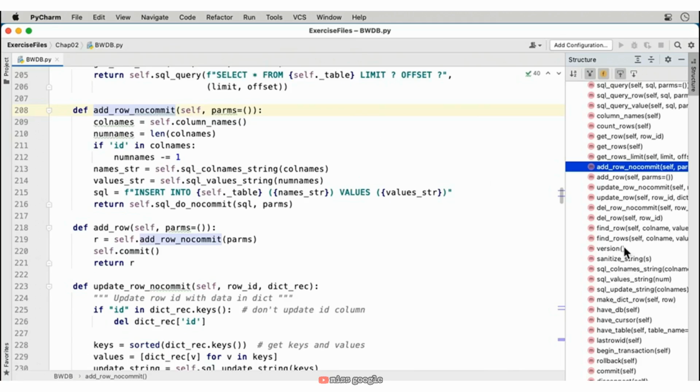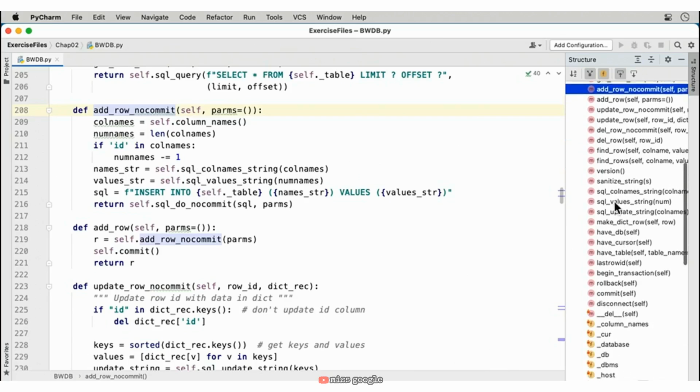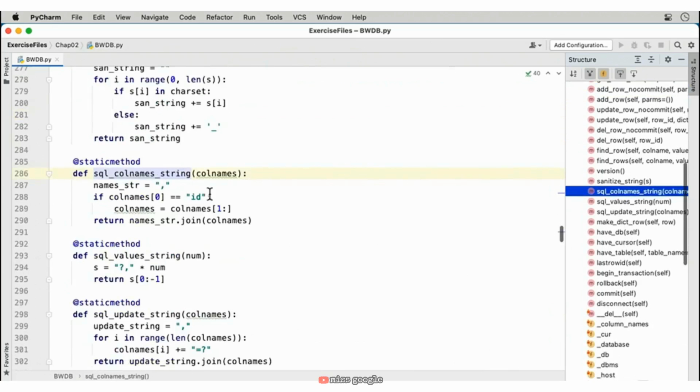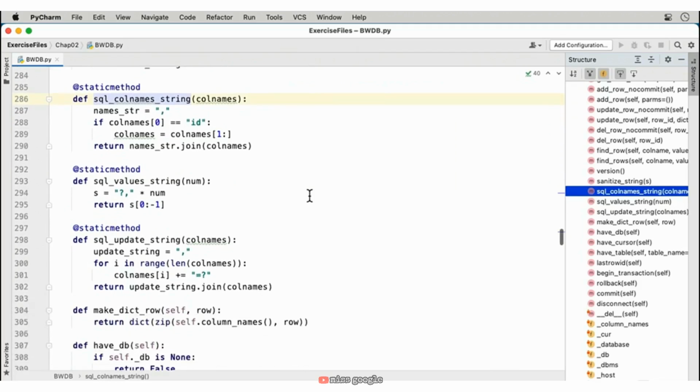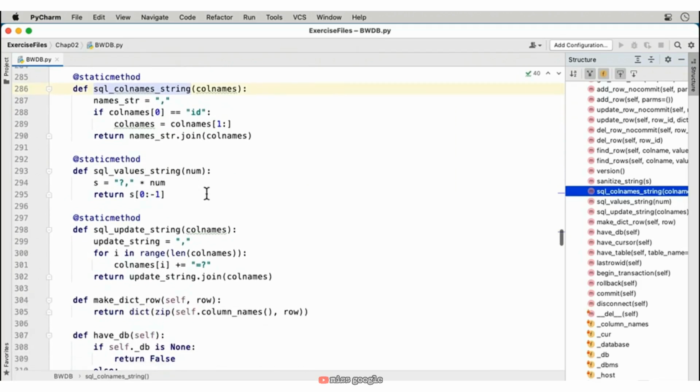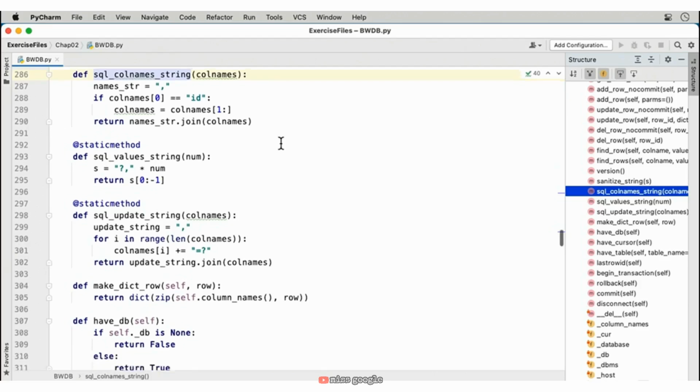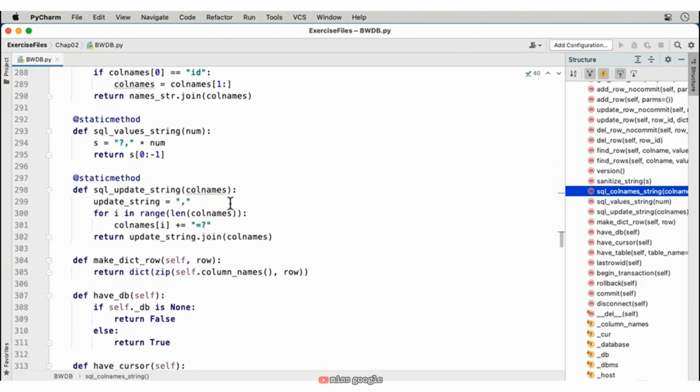So again, these are very straightforward. Here's column names, and here's values string. Very straightforward and simple. You notice in column names, I ignore if the first one is named ID because we don't use that in our update strings. Again, we're depending on that specific structure for our tables. And then the update string is a little bit more complex.